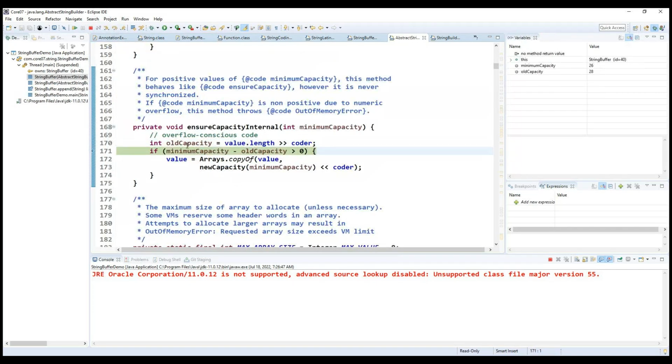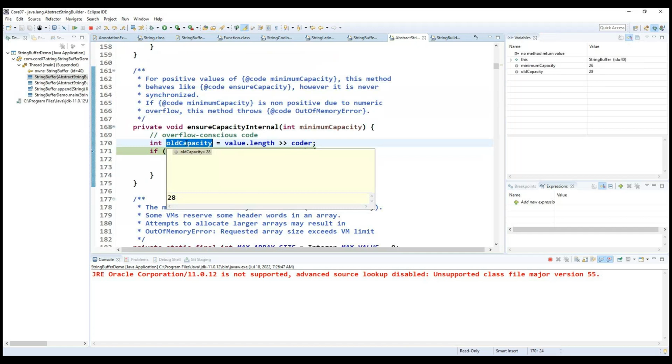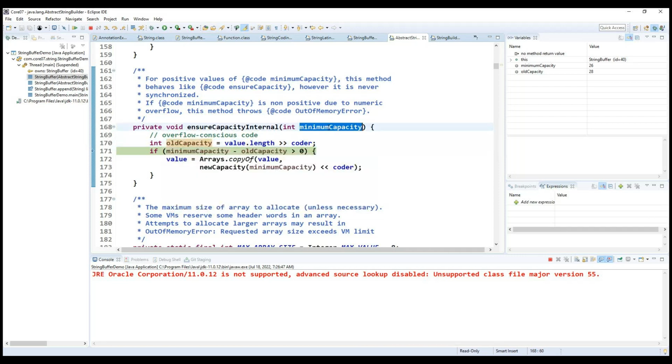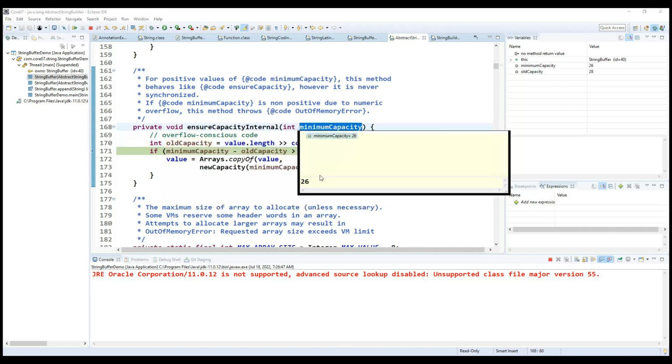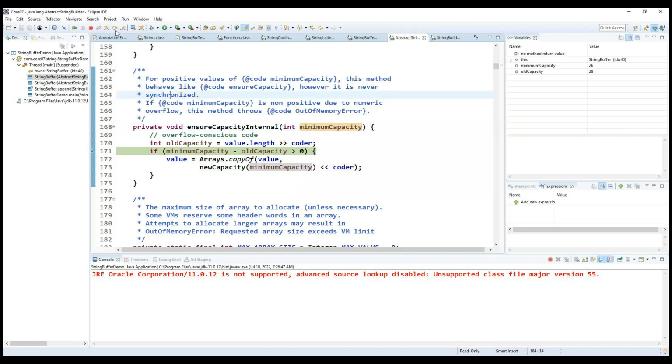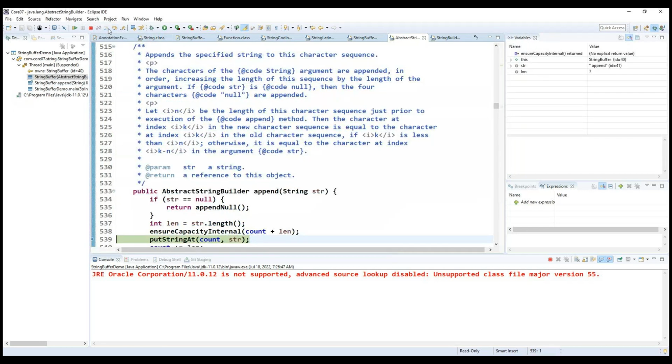Now, if I move into this particular method, what is the old capacity? 28. Yeah, this is the original capacity. Now the minimum capacity we passed is 26 here. So the condition will fail here. Now you can see the condition is failing. We are coming out of this particular if condition.